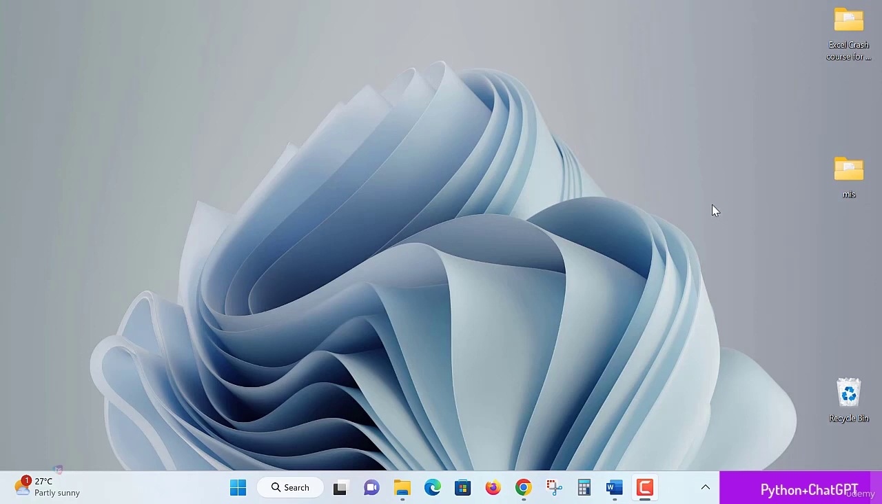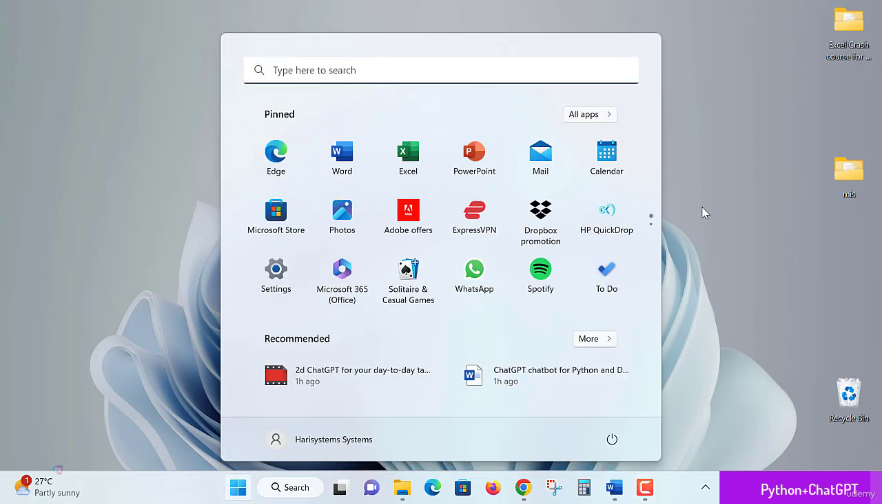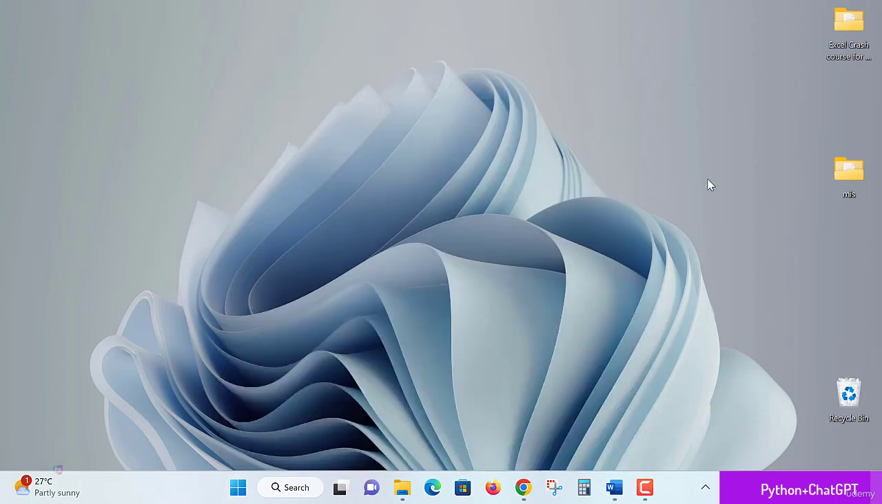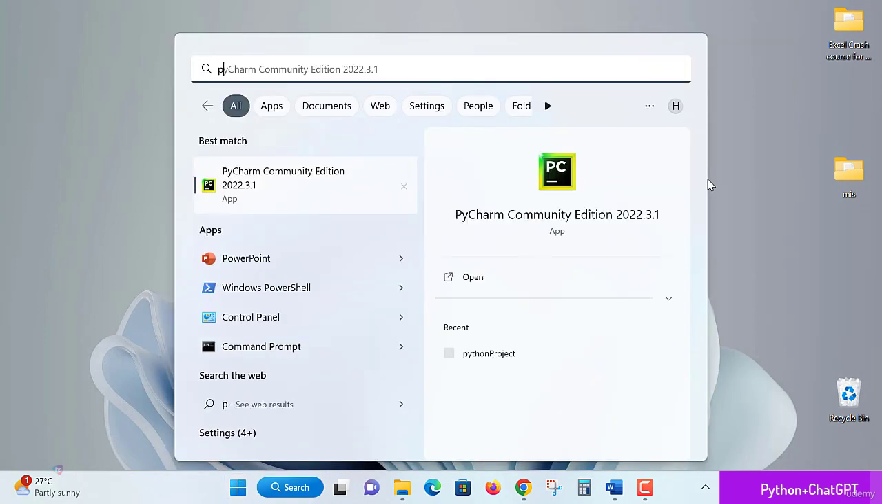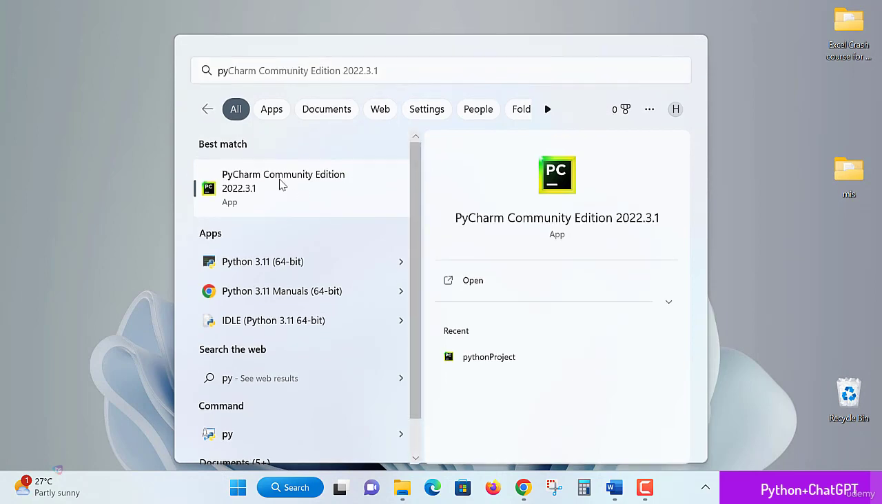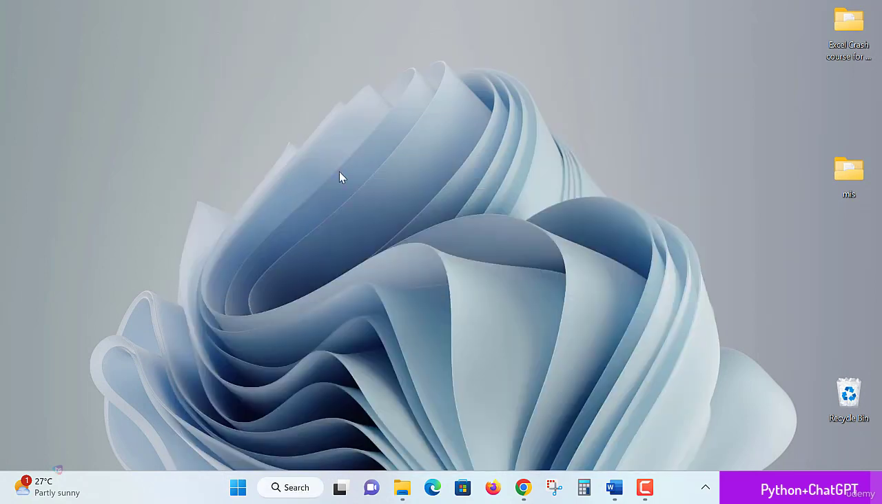So let's simply see. In previous lectures, you have already set up your local development environment by installing Python and a Python IDE. So let's see, on my Windows desktop computer system, I just find Python. This is the Community edition, which we have already installed.